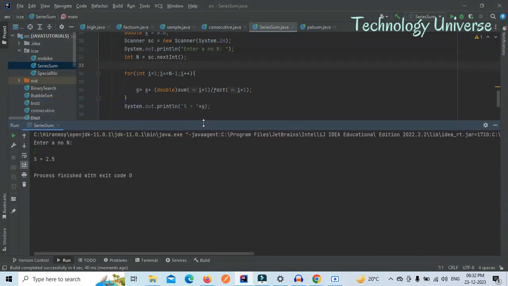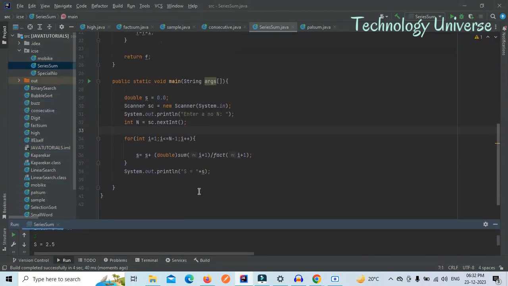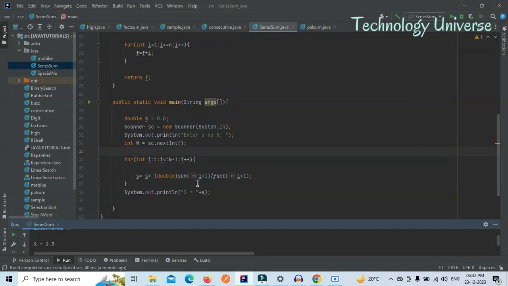So that was the overall working of the program and how you are executing that and taking the console input. Hope you have understood that.